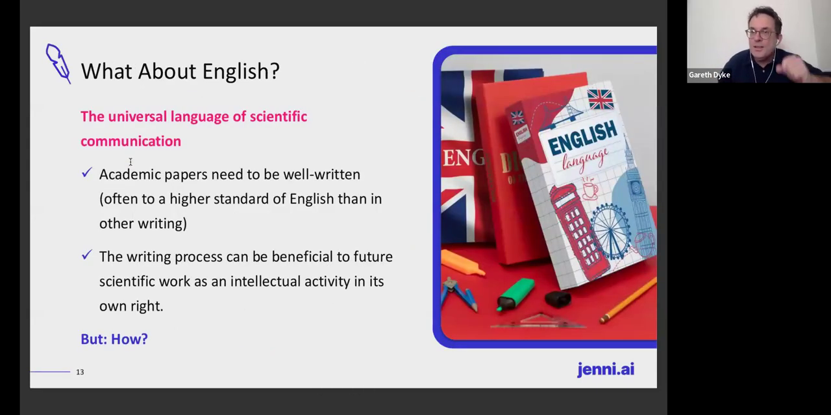English, of course, is our universal language of scientific academic communication. And what you'll find is that academic papers often need to be written to a higher standard of English in many cases than you might find in other kinds of writing that you do. And the writing process, of course, is very beneficial. We're here to help with that.